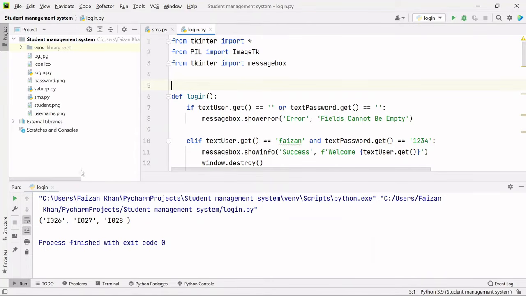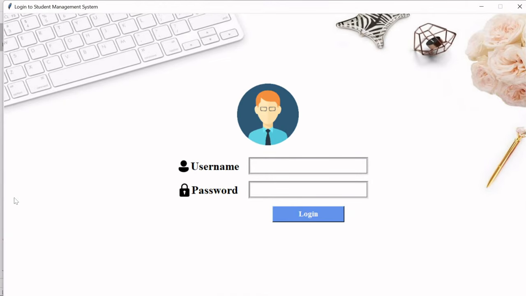Okay, so let's start by building this login form first of all. As you can see, we need to firstly create a GUI window, and on that GUI window we need to add one background image. This is the background image that I have used, and on that I'll be adding this logo and then this username, password and their corresponding entry fields, and then this login button. So we'll see how we can create all this.